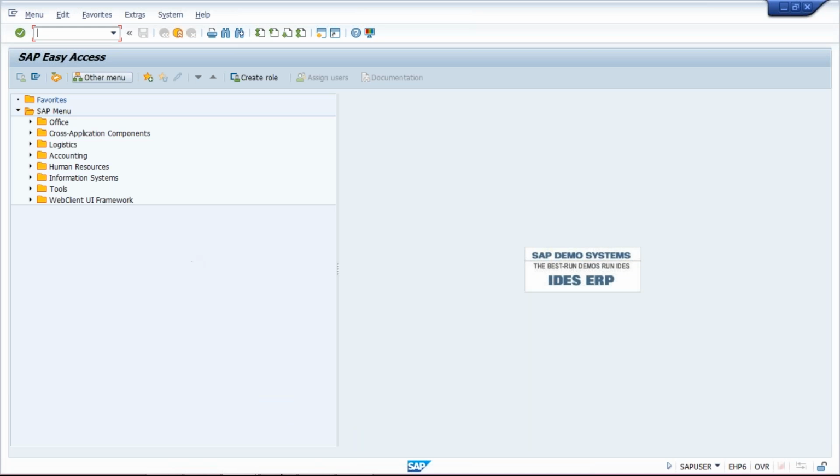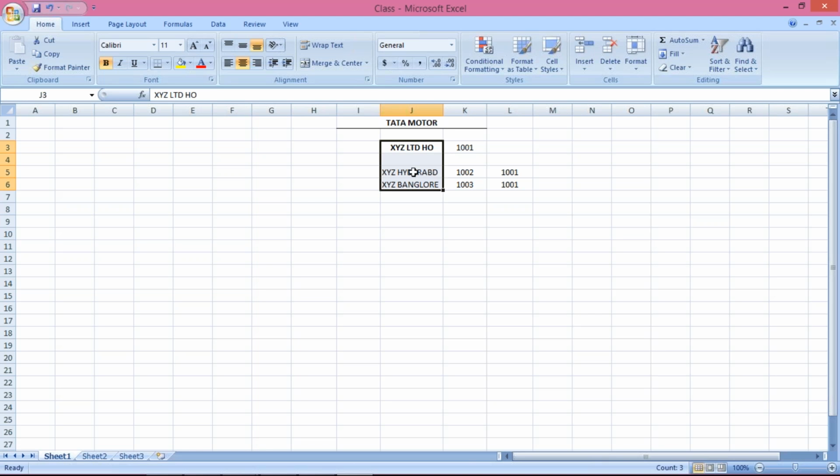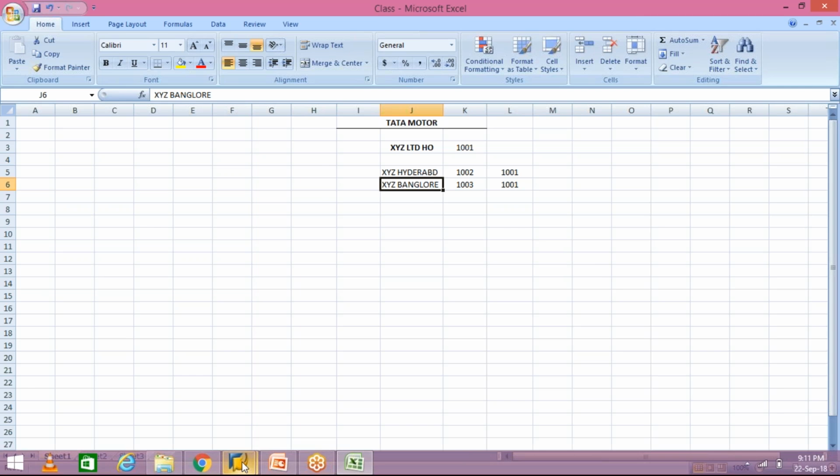So what we have to do in this case is create 3 customer masters, because they are our customers. One is XYZ Limited head office, and the remaining 2 are going to be created as branch offices. How? I'll show you.